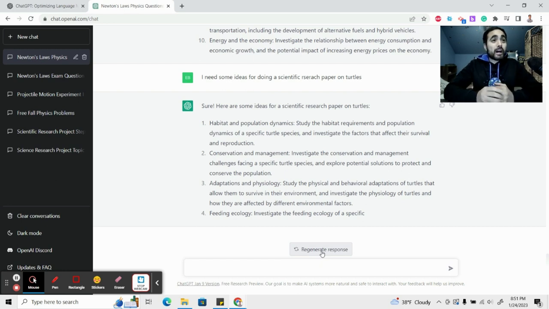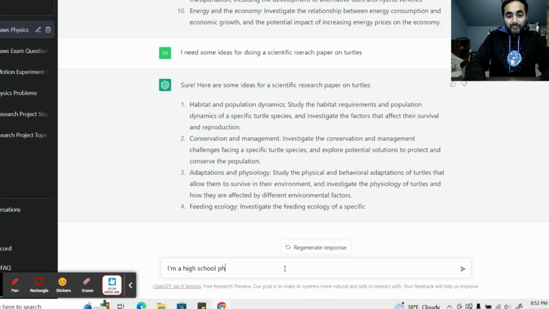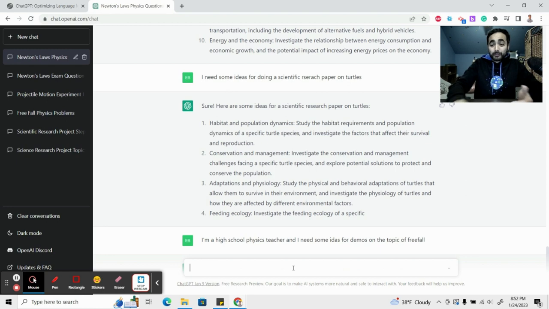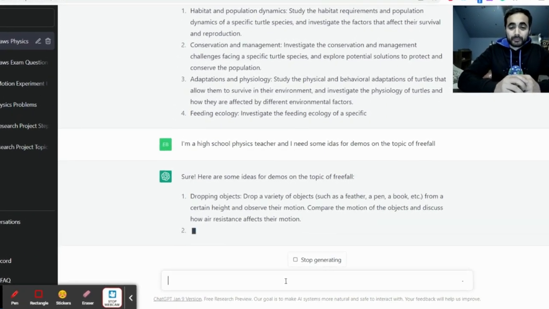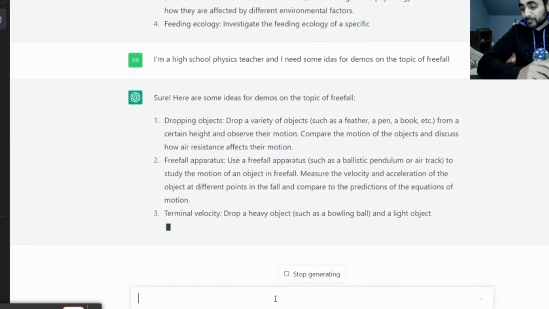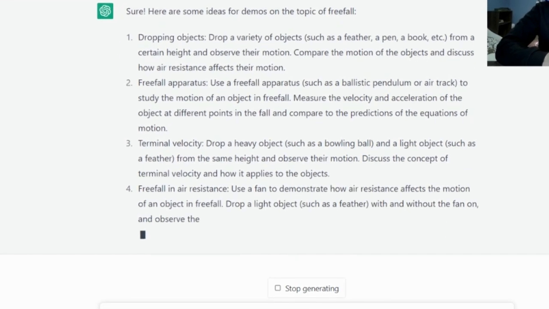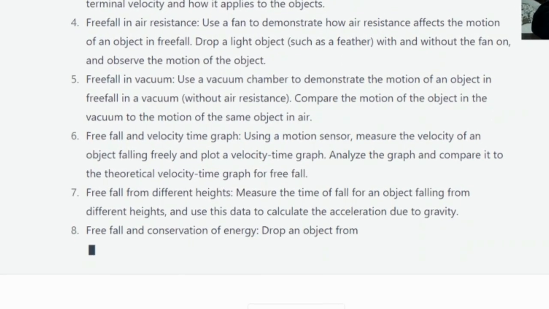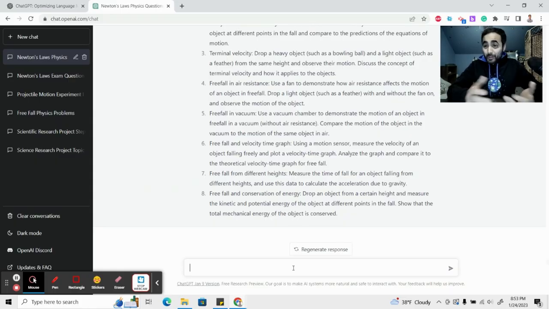The next question is, let's say you are on a new topic and maybe you want to start with a demo or a lab. You can ask ChatGPT, give me some demo ideas. So, I'm a high school physics teacher. I need some ideas for demos on the topic of free fall. Again, you could do the same thing with labs, you could do the same thing with anything, and there's just a great wealth of resources right here.